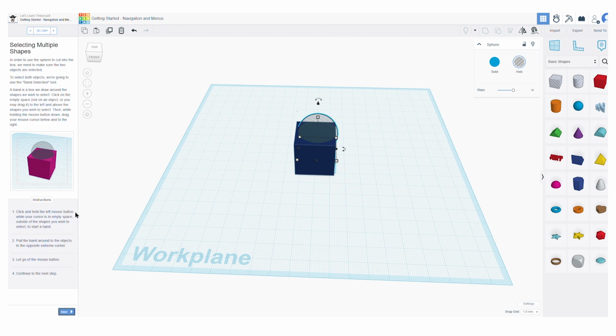Selecting multiple shapes. In order to use the sphere to cut into the box, we need to make sure the two objects are selected. To select both objects, we're going to use the band selection tool. A band is a box we draw around the shapes we wish to select. Click on the empty space, not on an object or you may drag it, to the left and above the shapes you wish to select. Then, while holding the mouse button down, drag your mouse cursor below and to the right.